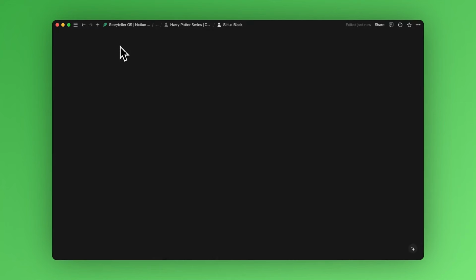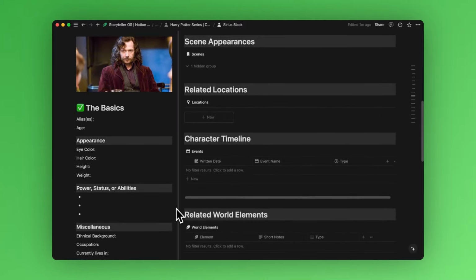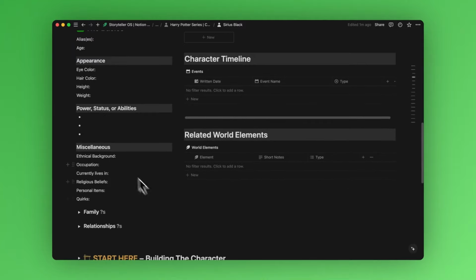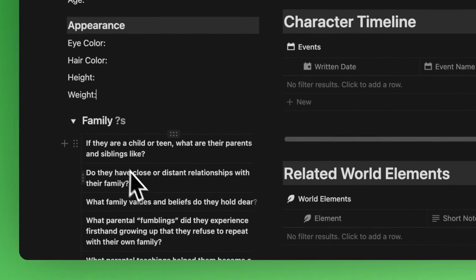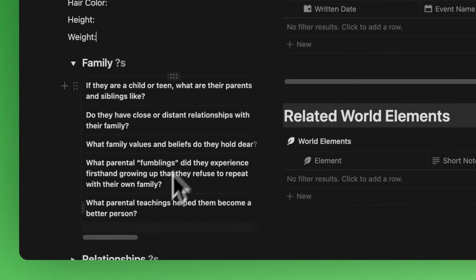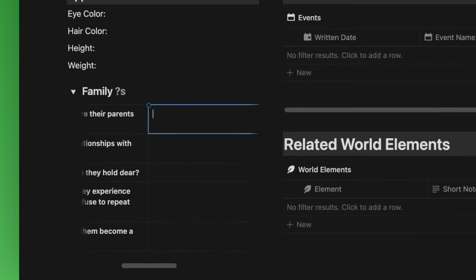Down below the image are just some basics of the character, their aliases, age in the story, their general appearance, and other info. You don't have to use this info if you don't want to, and you can delete it. These two toggle groups are character questions you can answer to help you think more in depth of your character. You'll find questions like these littered throughout the character template.